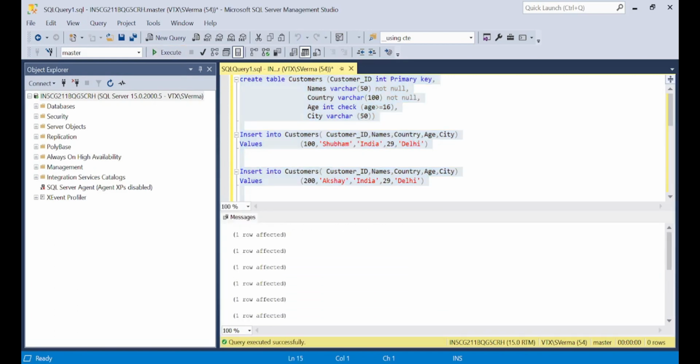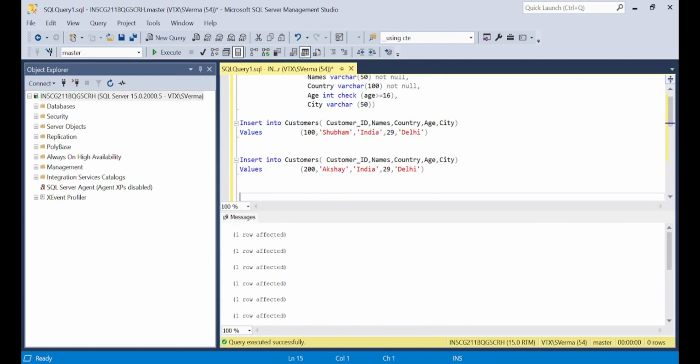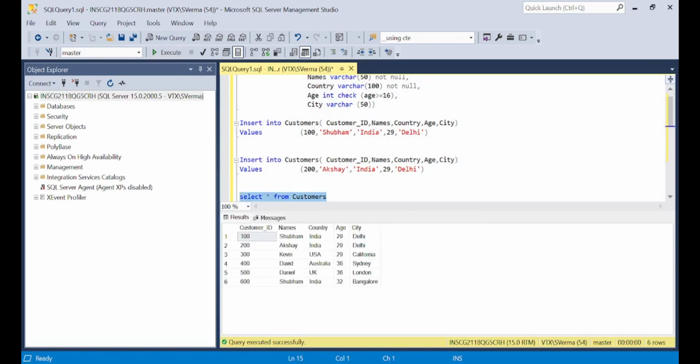And now let me open this table, which is named customer. I will use the select command to open my table. I will simply write select star from the table name, which is customers. Now I will select this query and hit execute. Here we can see the same customer table which we saw in the PPT.